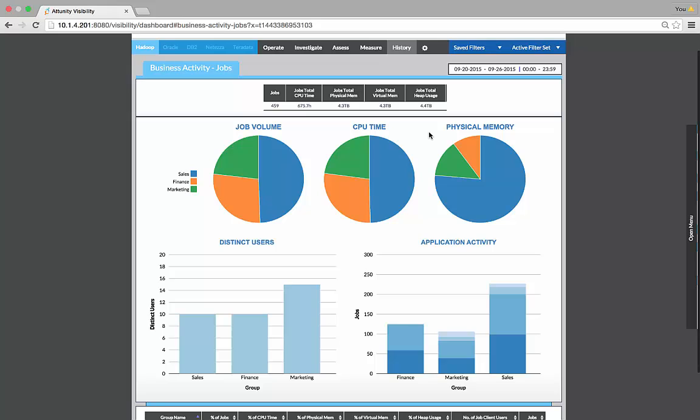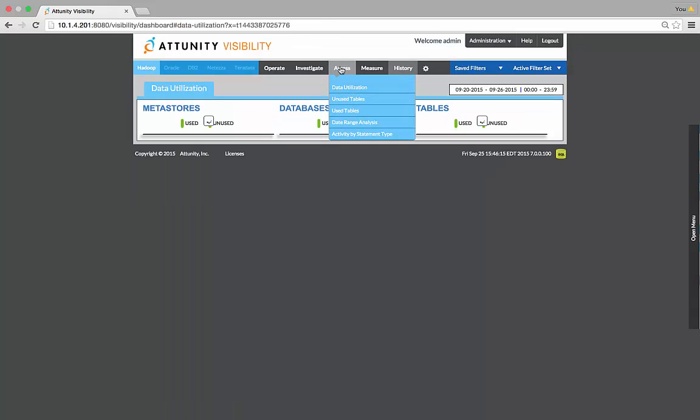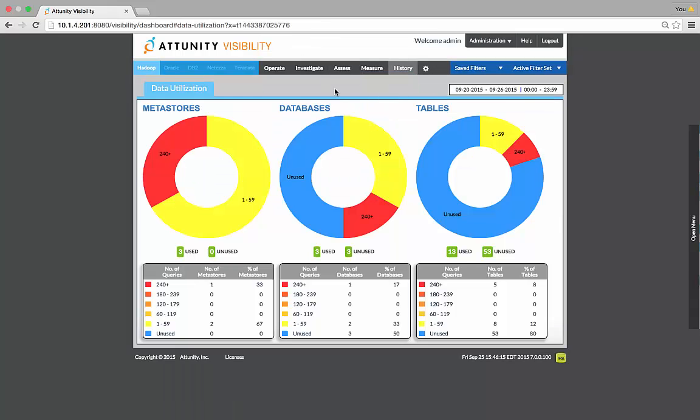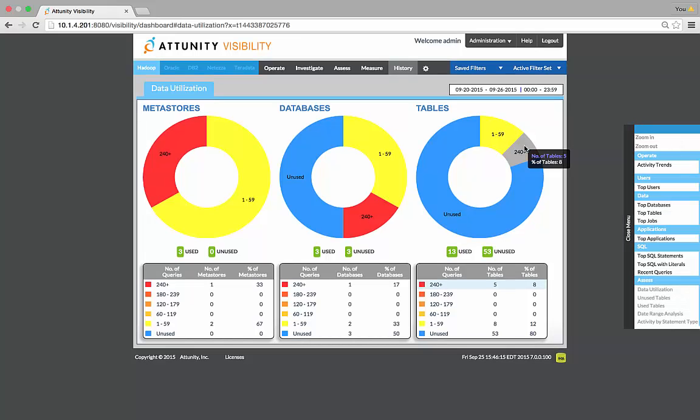Next, let's take a look at data utilization and data usage activity analysis provided by Visibility on Hadoop. I can go into the Assess category here and select Data Utilization to very quickly assess the overall utilization of data within my Hive metastores. For example, I can very quickly assess that there are very few tables that are very actively used by the end users. For example, I can simply select those tables in the chart in this manner, and then be able to identify those tables by simply clicking on top tables here to see which are the data sets that are very actively used by the end users.